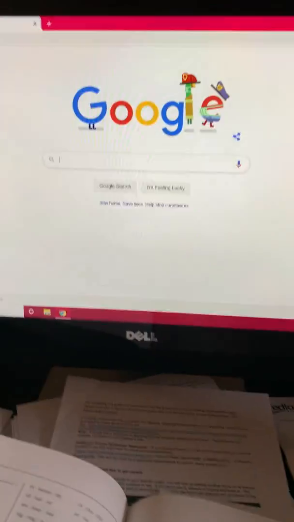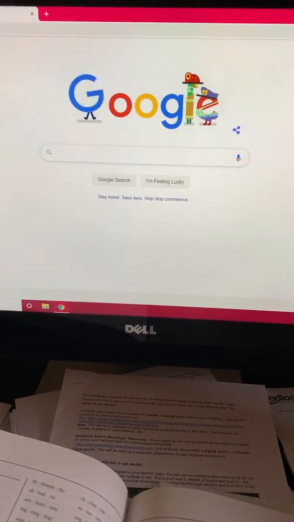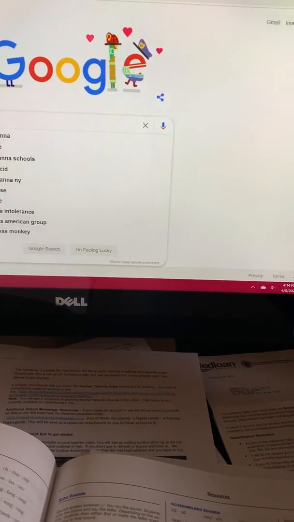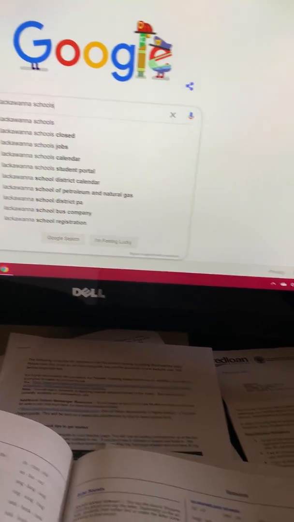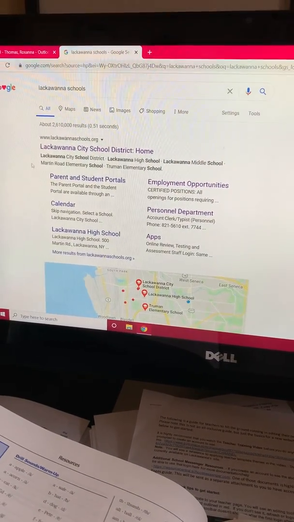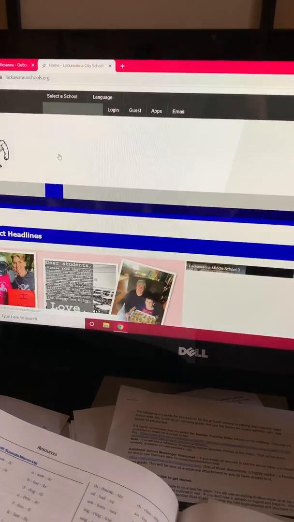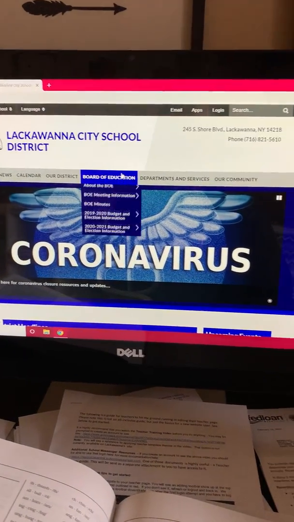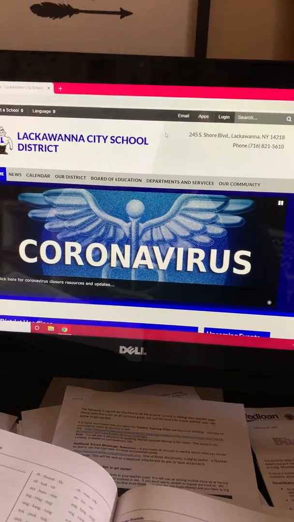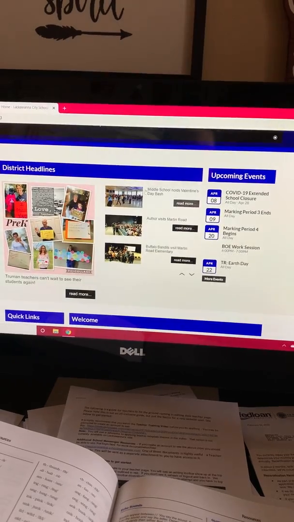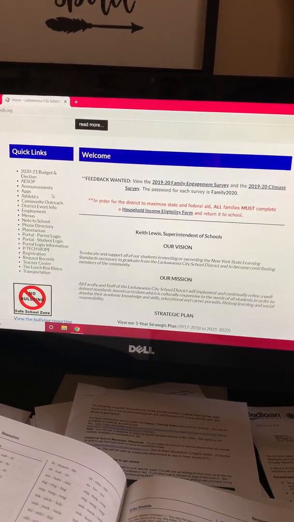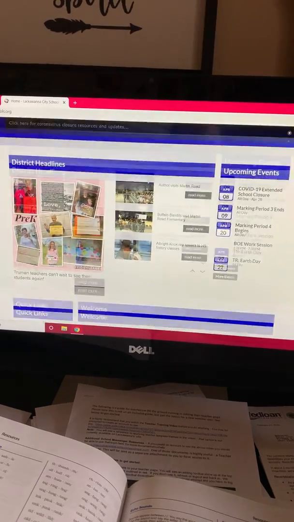So here we go. If you are on your computer and you go to Google to get onto the Lackawanna webpage, you're going to type Lackawanna Schools in the search bar. Then you see our Lackawanna City School District homepage. Now on our homepage, there's going to be a lot of information. If you want to scroll through, you can see our photo galleries, our slideshows, and all kinds of news and announcements. All of that will be on here.